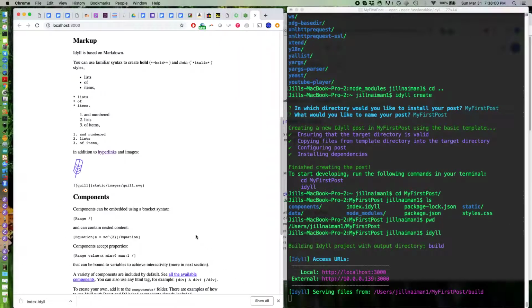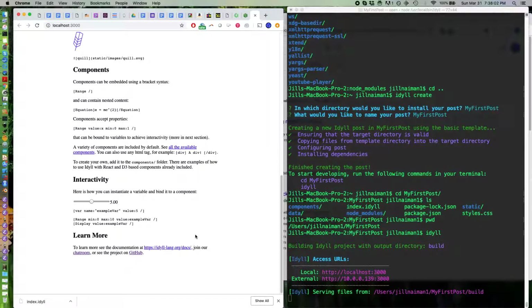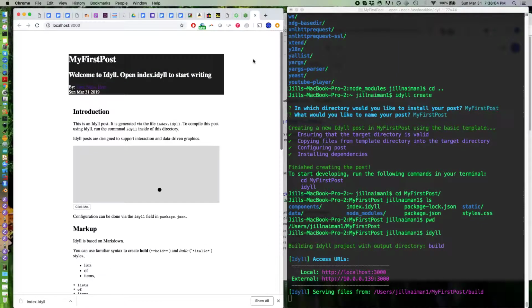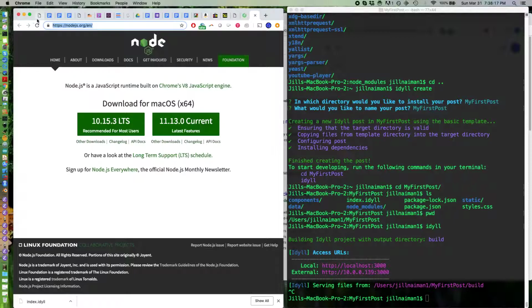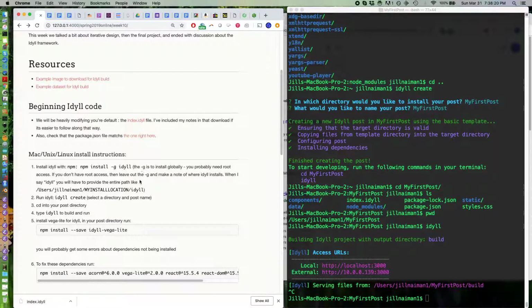Okay. And so now we want to start by building up from this into basically where we ended last time in the lecture, which is the index.idyll file that I linked in the lecture. So I'm going to Control C to kill this. Okay, and I will close this window as well. And here I'm going to download this index.idyll file. I already downloaded a copy, so it downloads a copy. And I'm going to move it into here, into my first post.